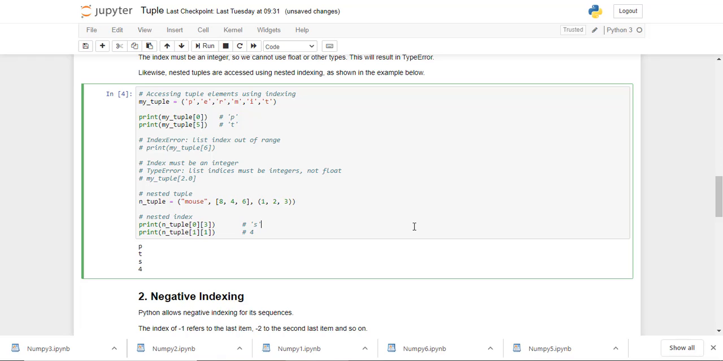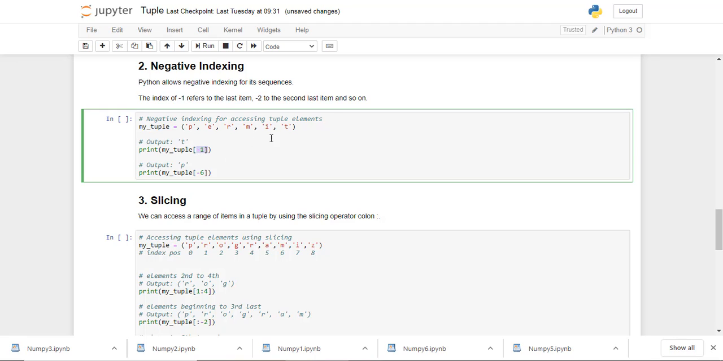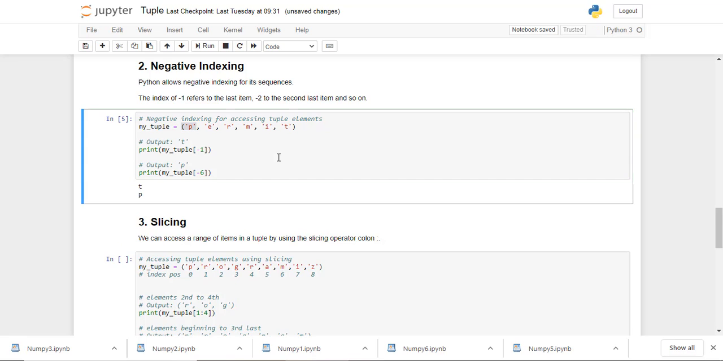And for the same reason, you can also use negative indexing. So just to take a look at it, my tuple is PERMIT, these letters there, and if I say -1, we start counting at the other end. So -1 is going to return T, and -6 is going to return, counting from here, -1, -2, -3, -4, -5 and -6. So these are the outcomes that we get using negative indexing.